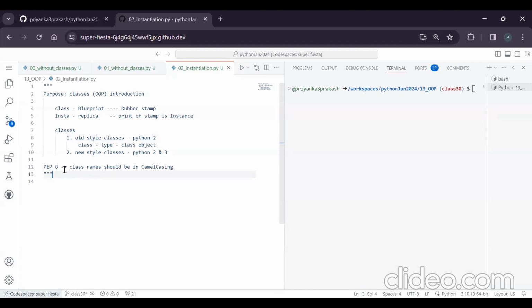Okay, now coming to camel casing. PEP, which I told you about at the start of the class, is called Python Enhancement Proposal 8. Why specifically 8, sir? There is nothing to do with 8. In the chronology of their creating various enhancements, for every enhancement they give a number. That's how they came up with PEP 8. One of the guidelines from PEP 8 is that when you create a class, its name should be in camel case.